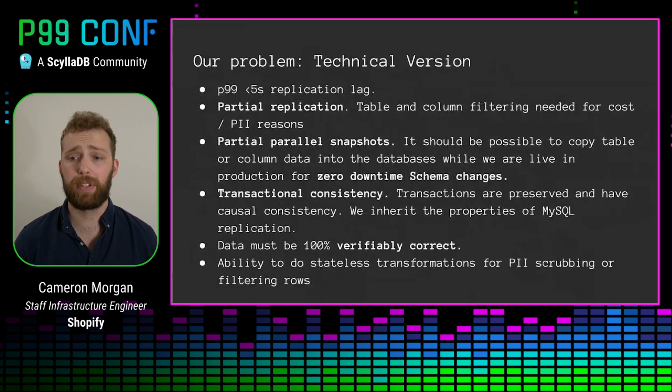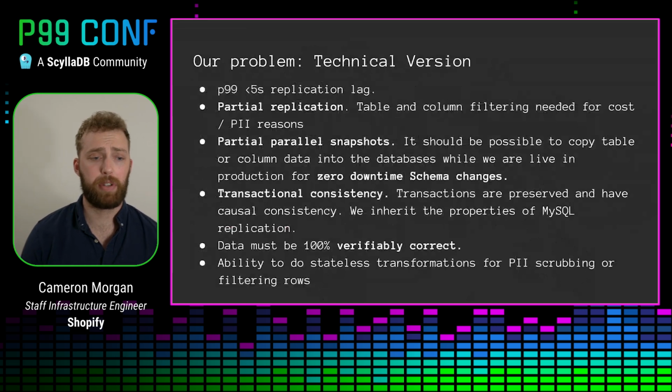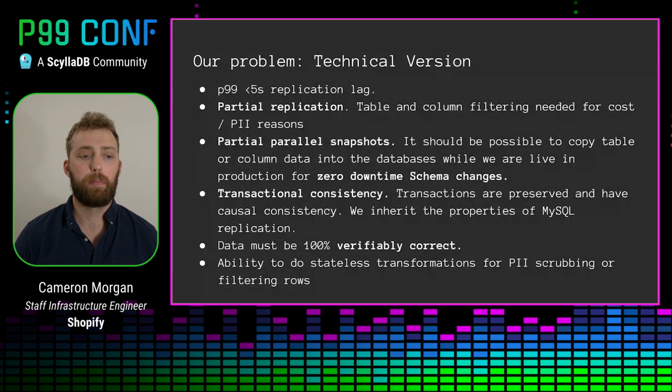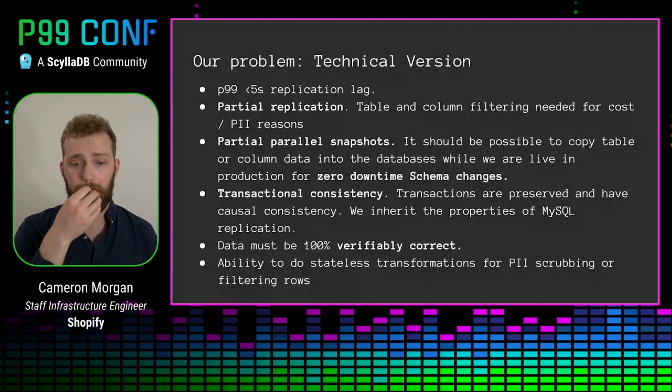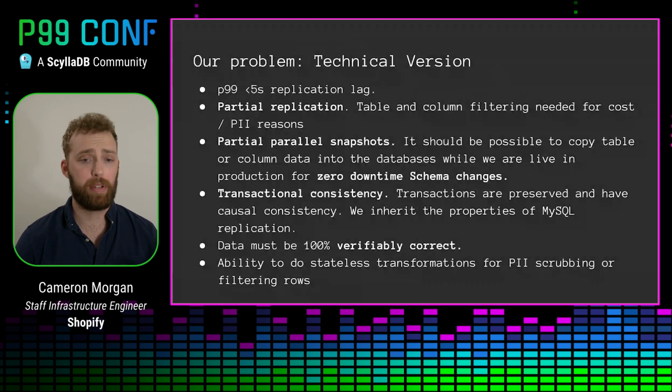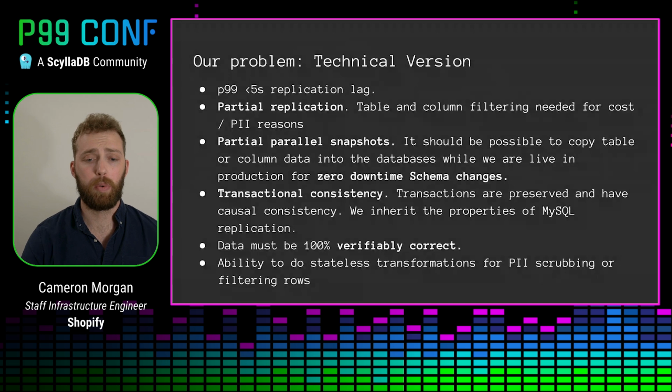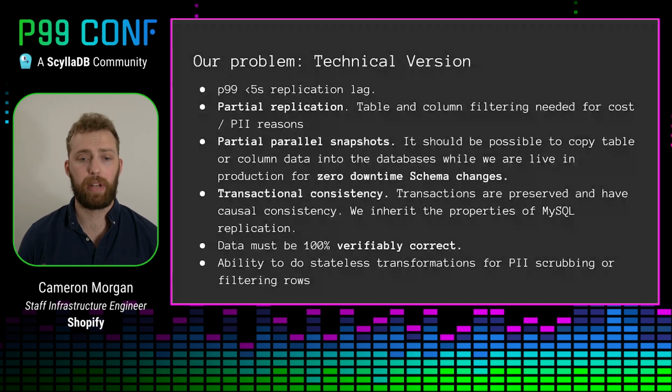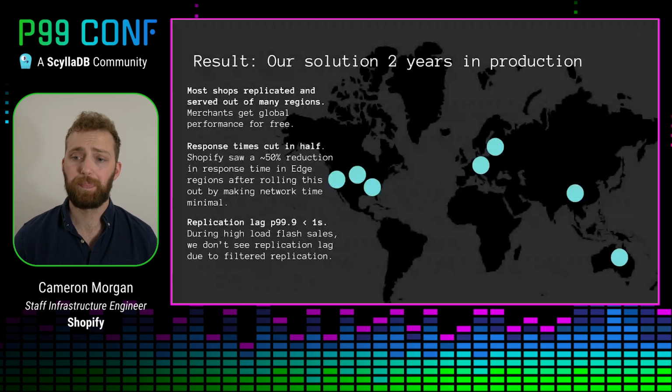So the technical version of this, we won't have time to go into the pros and cons of these different decisions, but we needed filtered partial replication, partial snapshots storing a subset of tables and columns, not just the changes that are happening now, but the historical stuff. We wanted P99 of under 5-second replication lag. We needed transactional consistency. So whatever developers decide to include in a transaction on the source, we want that to be the same on the target to remove any inconsistencies. We needed to be 100% correct. That's obvious, but we actually wanted to prove that we were correct. And there was some desire to do some stateless transformations.